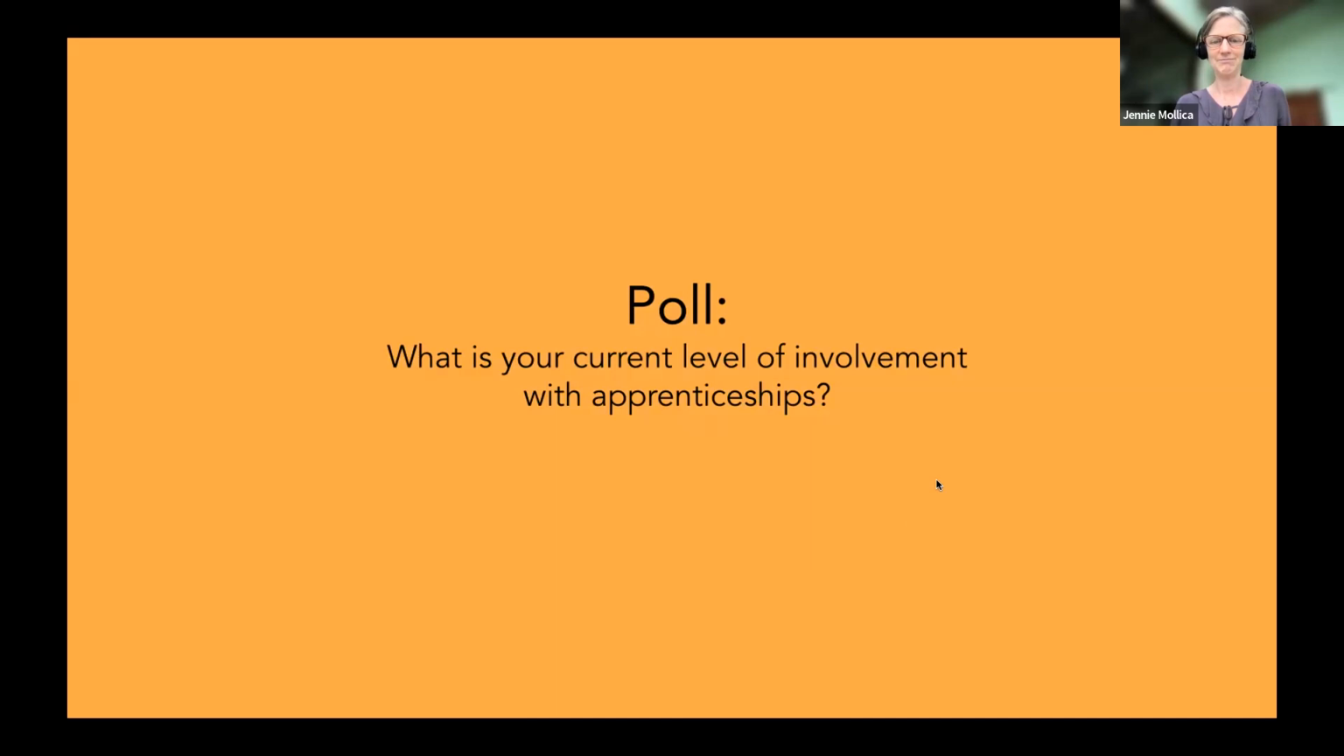What have we got? The suspense. Okay. Ooh, lots of curious and exploring possibilities. How great. Or not involved, but hoping to be. So that's really good to know. Very few are involved, it looks like really no more than 10%, just a little over 10% involved in apprenticeship already, an active apprenticeship.